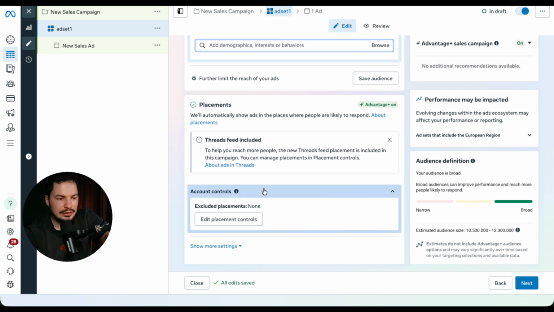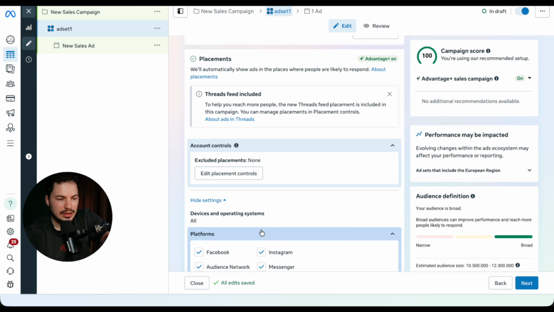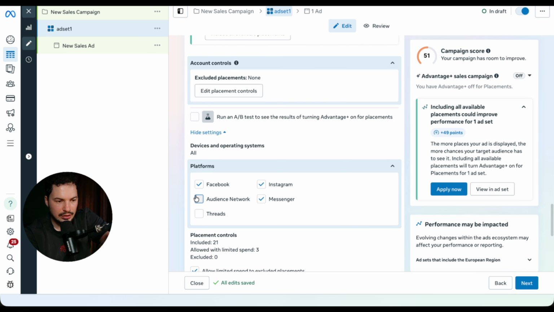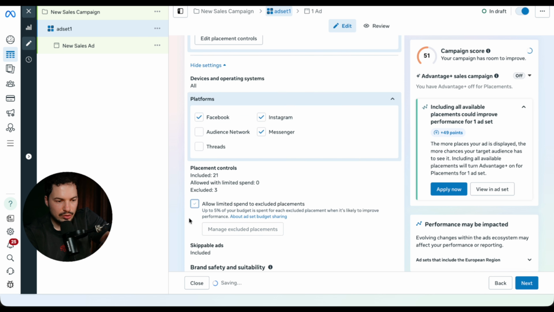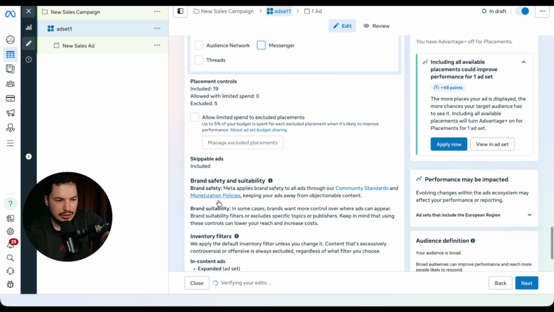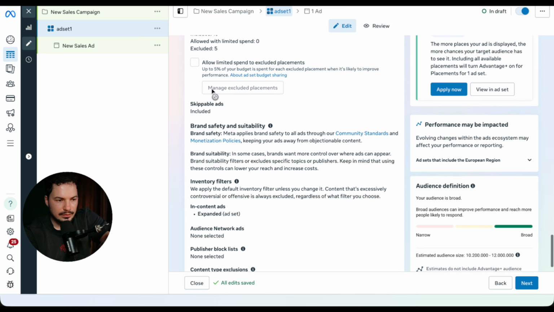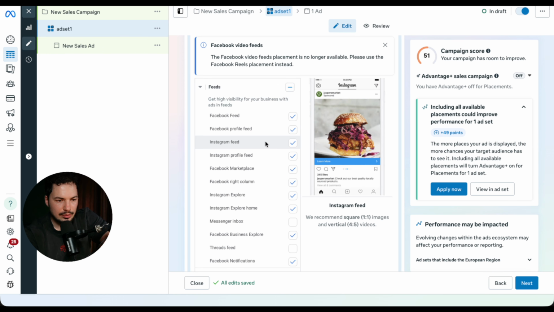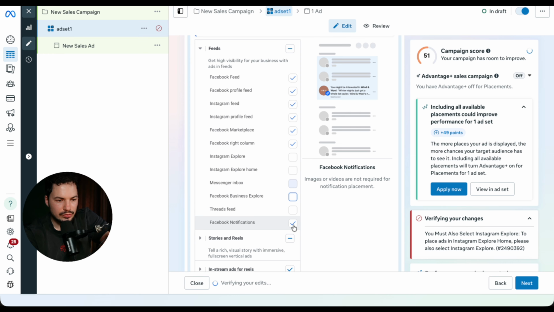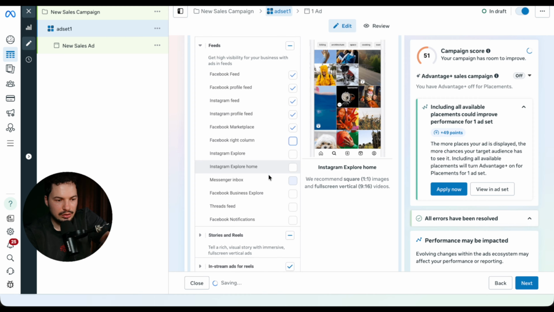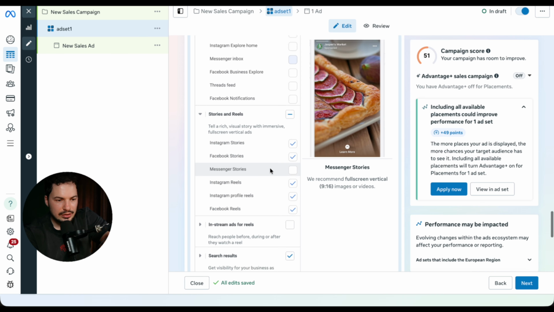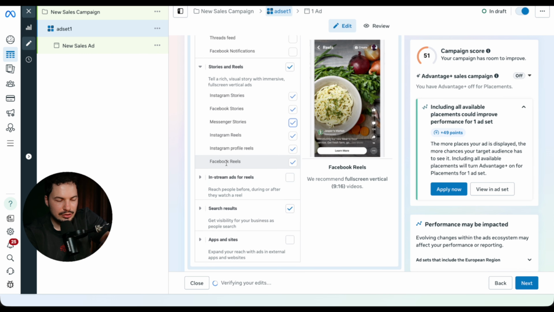And add the placements. I'm going to edit the placements. I'm going to uncheck Threads and Audience Network and this little checkbox here. I'm going to uncheck this, uncheck Messenger, and here I go to the displays, and I'm going to uncheck more. I don't want to use Meta Facebook notification or right column. I don't want to use in-stream video reels, stories. I want Messenger stories, and search results, it's okay.